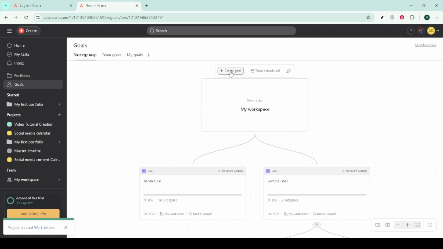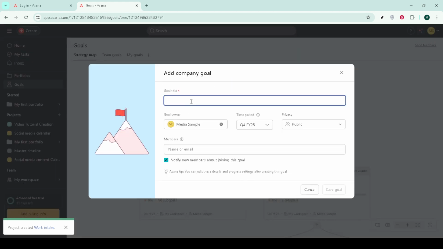A panel will open, and the first thing you'll do is give your goal a clear, concise title. Think outcome focused and measurable. For OKRs, your title should reflect the objective, while the description and metrics you add later can represent the key results. For KPIs, use a title that clearly names the metric and the target you're aiming for.